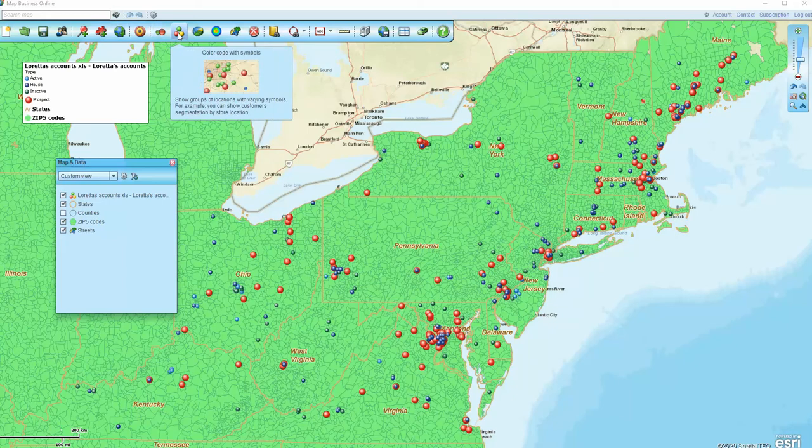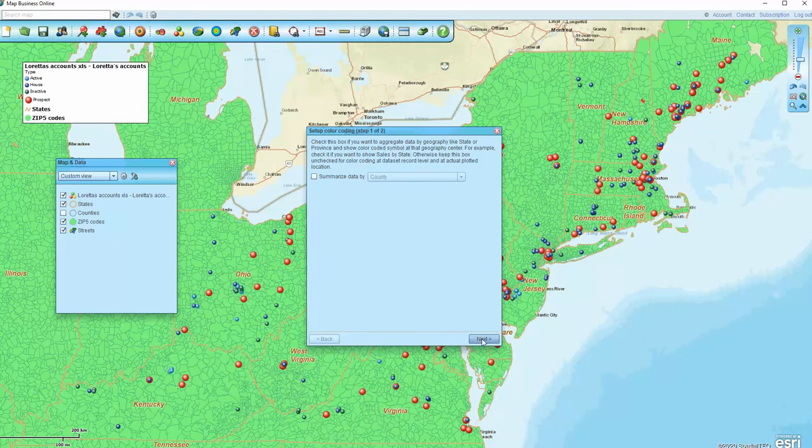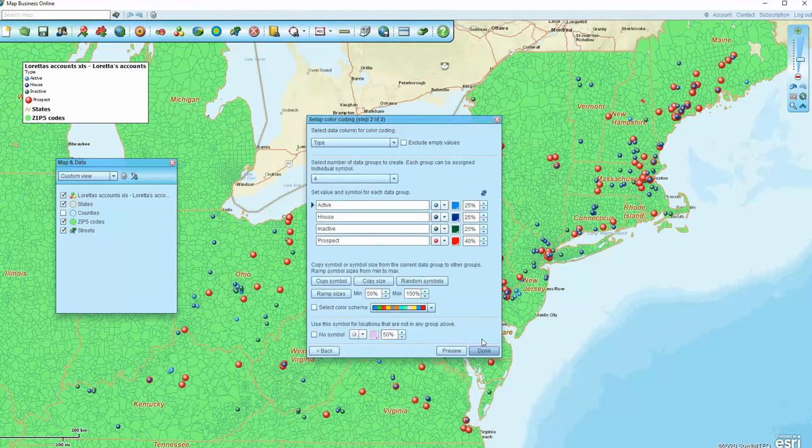Once it's in Map Business Online, I went into the color code with symbols button and I blasted past my summarize by map layer and went right to where my data is presented to me in a way that I can adjust for visualization purposes. And I picked my type column in my data. I have different types of the data, whether it's an active account, house account, inactive, or prospect.